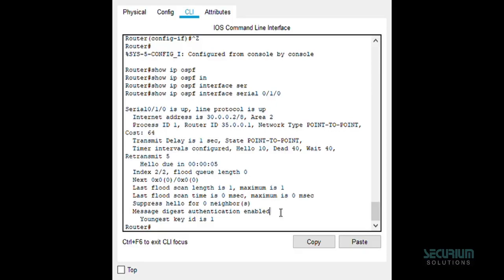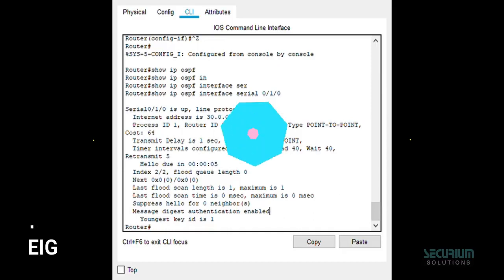Okay, and this is a very basic one, and this is how you need to check whether your client router has been enabled with the OSPF protocol with MD5 authentication or not.